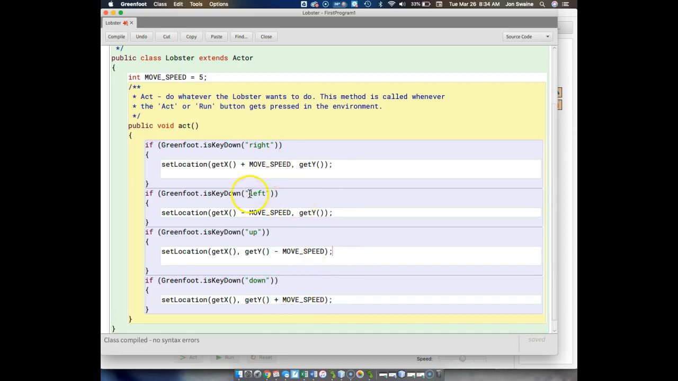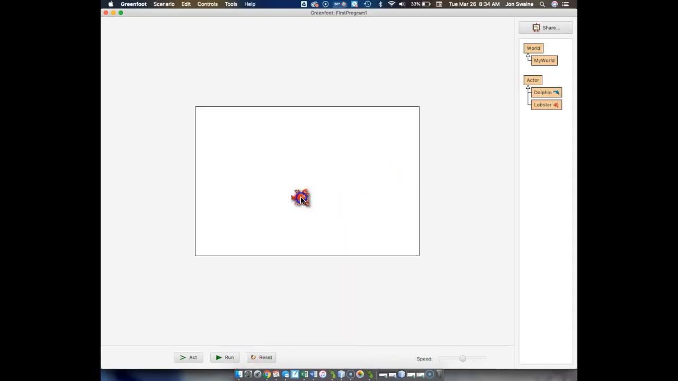But now if I decide, you know what, I want to change it to 7, all I have to do is change that one number. So that'll make life a little bit easier in the future. If I go back here, put a lobster in the world, and run it, you can see now my lobster is moving faster because I'm moving 5 pixels at a time instead of 1.